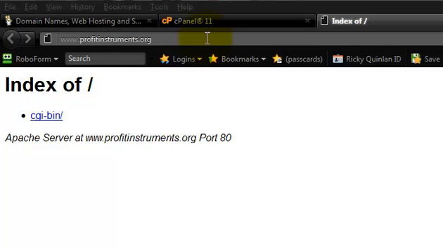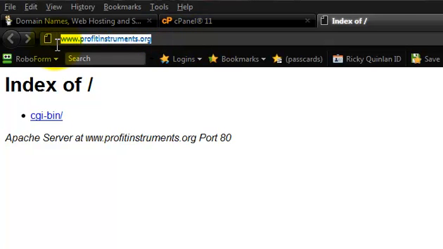But basically, if you see this page, your index of your domain name, it means that your name server is registered with your hosting company. So they've now picked up your domain name and it is now hosted on your hosting account, so your server.